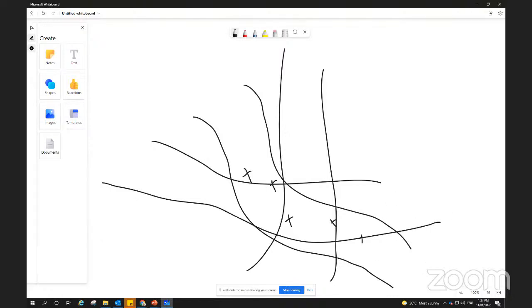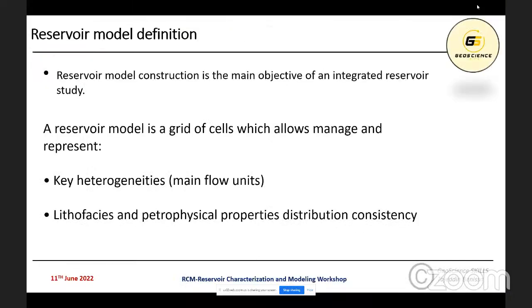Going back to the presentation. As I said, we build a reservoir model to manage and represent these two very important elements, which are the heterogeneity and the consistency of the data.